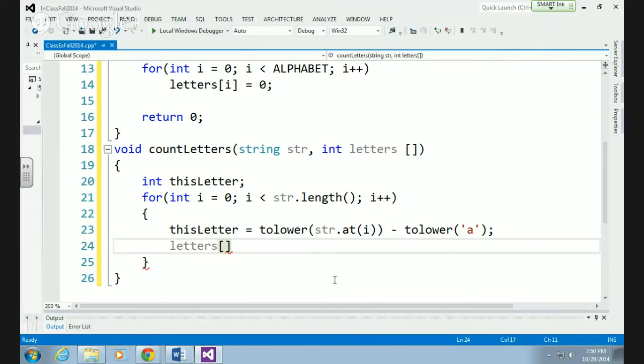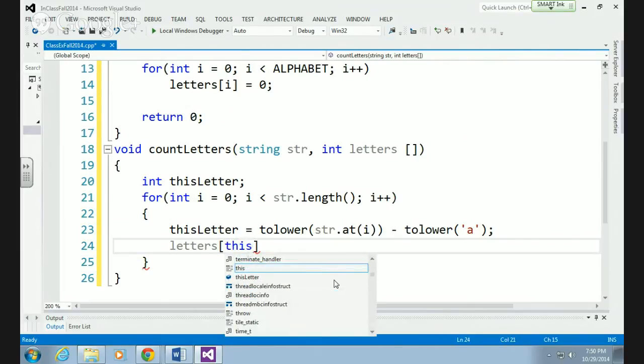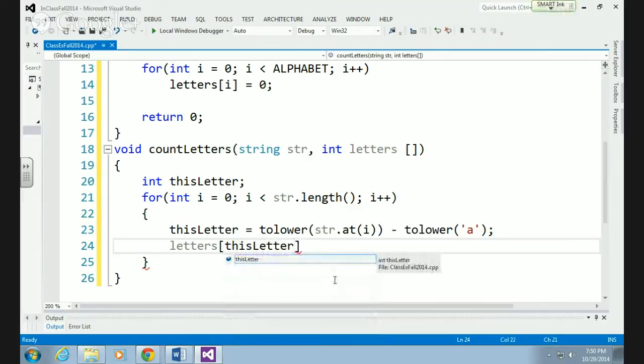So what does this mean now? That's the element number 8, which corresponds to the letter I. Now if I increment it, we're adding 1 to the number of I's that we found. Does that make sense? Does everybody understand that?